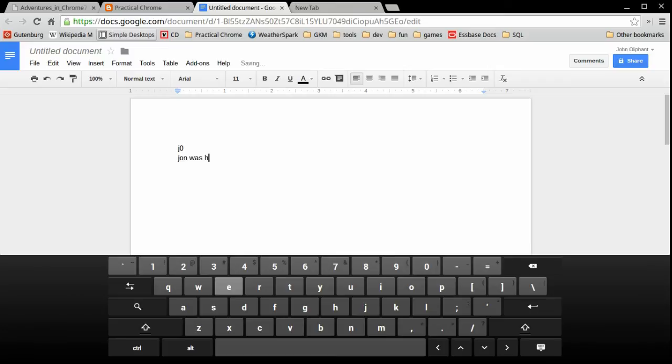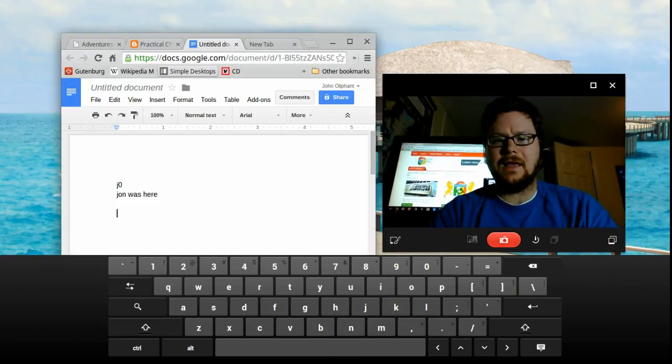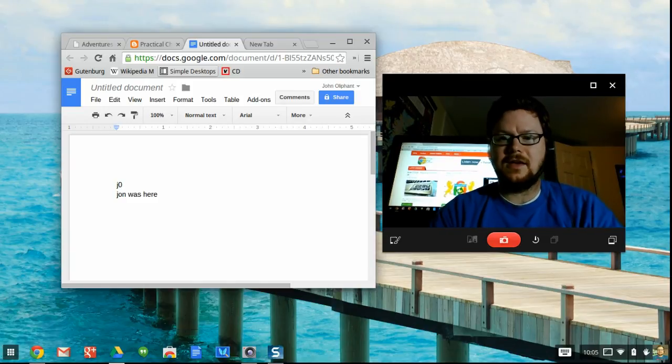So I can easily type it out. And it actually works really well. That's really cool, right? So this is kind of how touch is working. It's pretty neat. Again, if you were to get a model like the Pixel or the Acer C720P, this is the kind of functionality that you'll receive. You'll be able to use things like the on-screen keyboard.